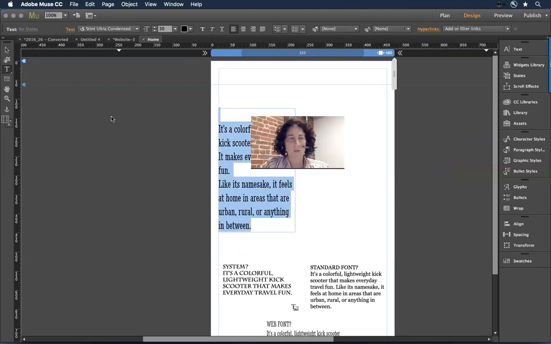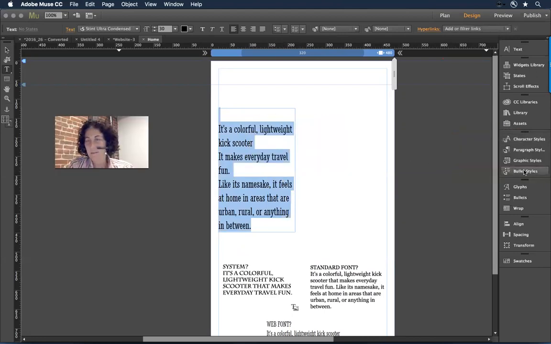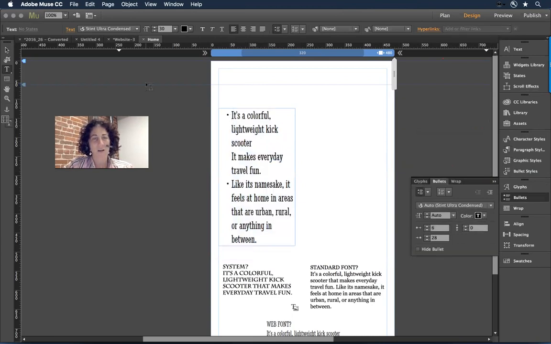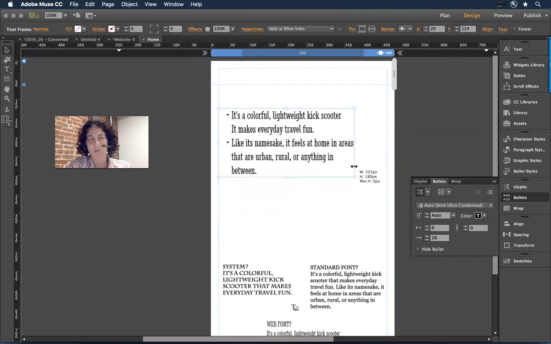What I'd like to do is come in and apply bullet styles to that. Well, I haven't defined any bullet style, so I'll come into bullets, and I can toggle on or off the bullet feature. So if I do want to apply bullets here, I'll just toggle it on. And I can come in and set certain attributes to that bulleted list.